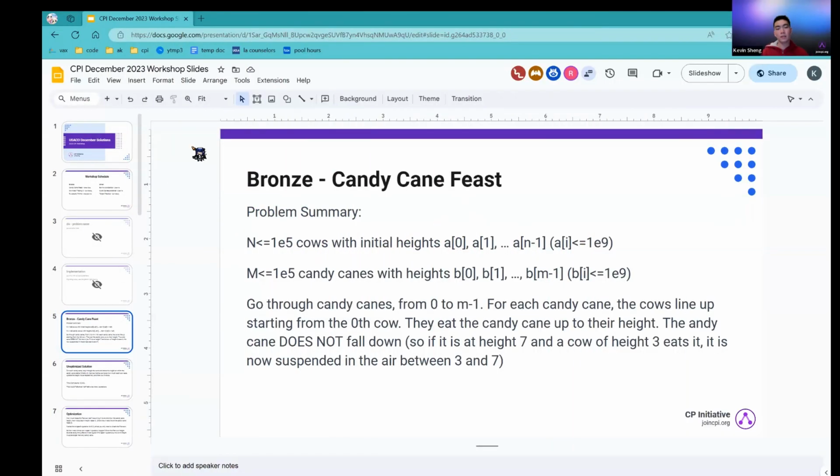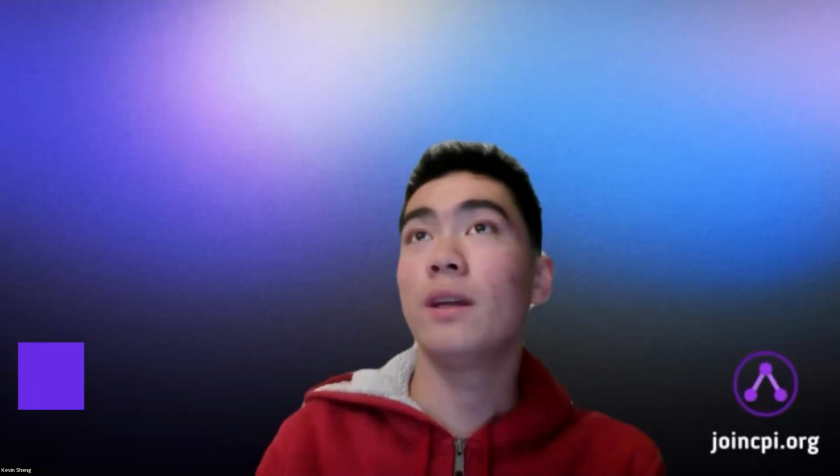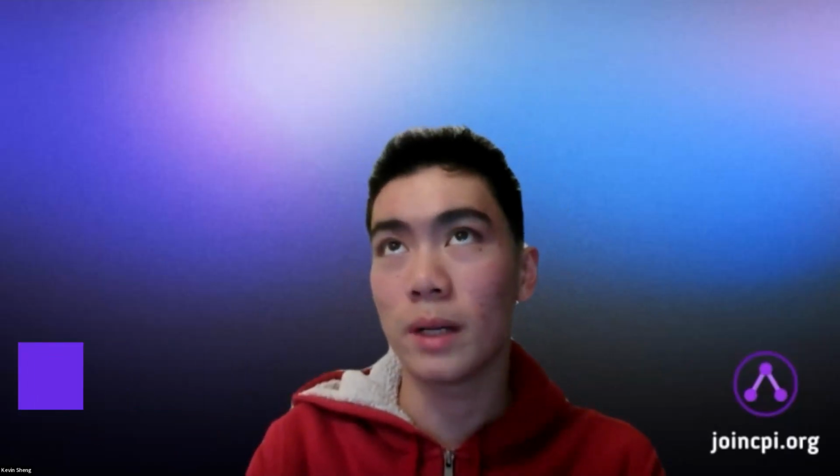Right, contact tracing 2. So the input is pretty simple. You're given the final cow state of an array of cows. All the cows are either sick or not sick. And we know that some cows started out sick and each day adjacent cows are infected. So for example, if it starts out as 0, 1, 0, the next day it'll be 1, 1, 1 because the one in the middle infected both of the cows to the sides.